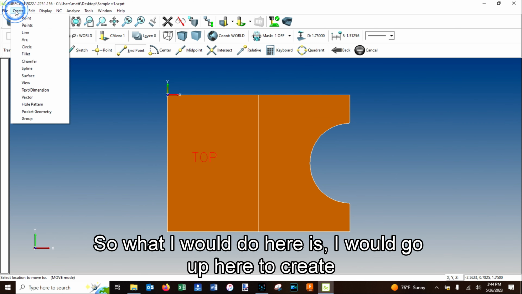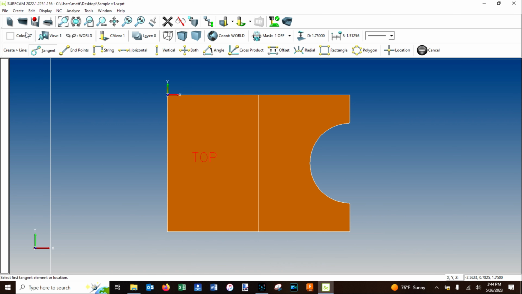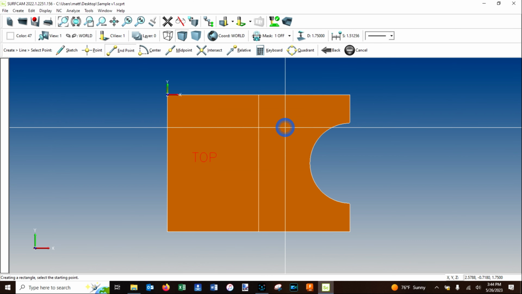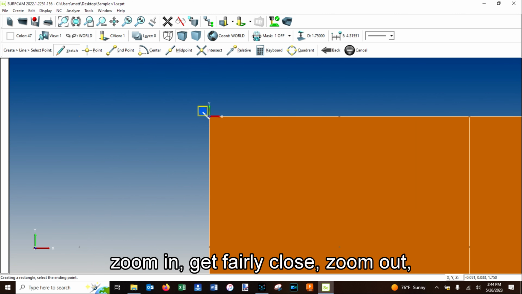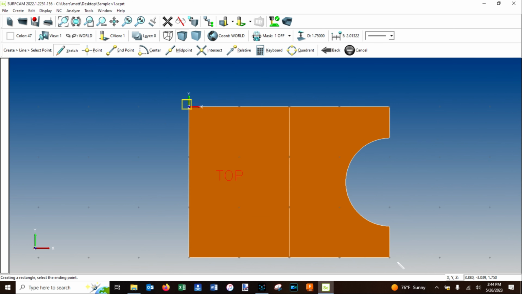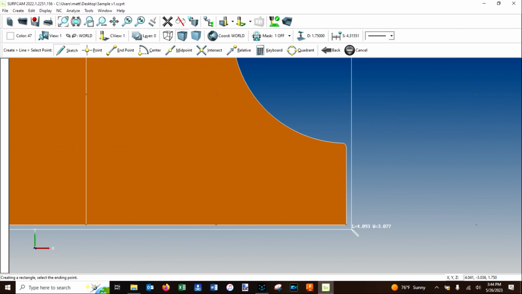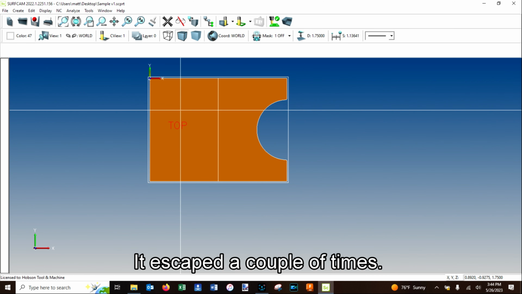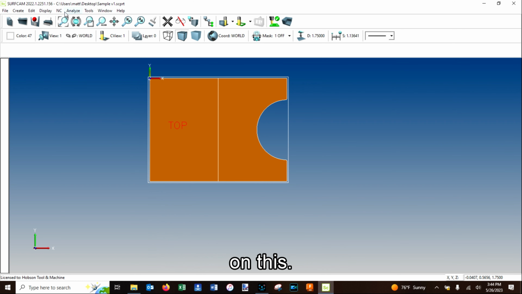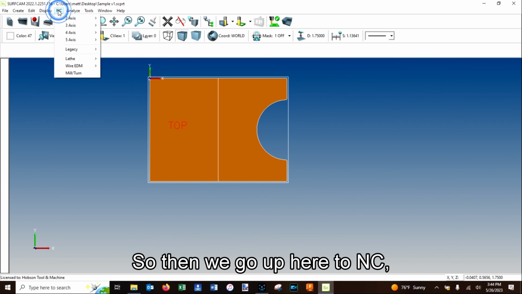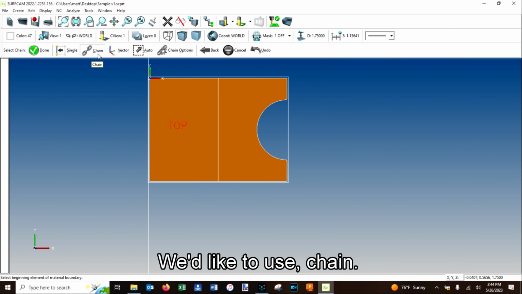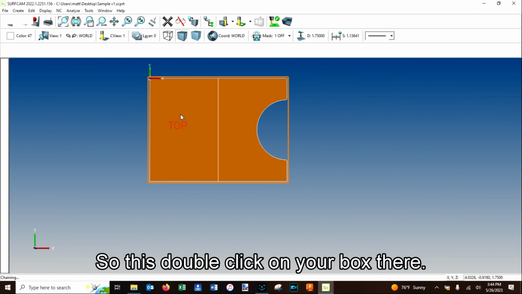So what I would do here is go up to create, and a line, I'm going to make a box, so a rectangle, and select 2 corner points, and I use sketch so we can zoom in, get fairly close, zoom out, zoom in, click. So now we got a box. Hit escape a couple times. Escape is my friend on this. Then we go up here to NC, 2 axes, face mill program. We like to use chain, so just double click on your box there.